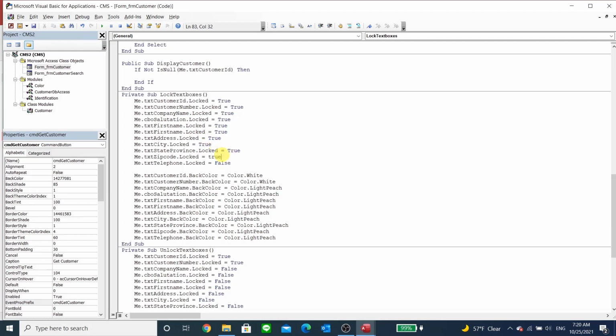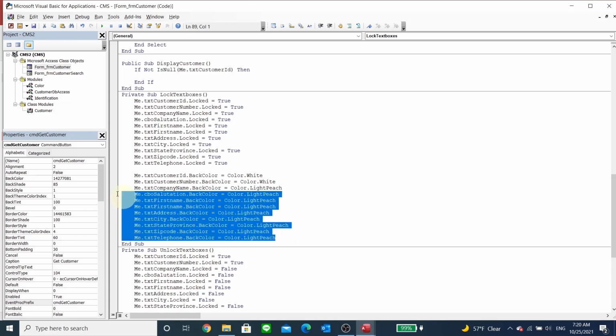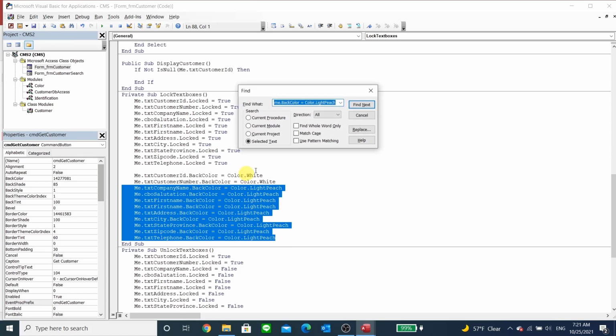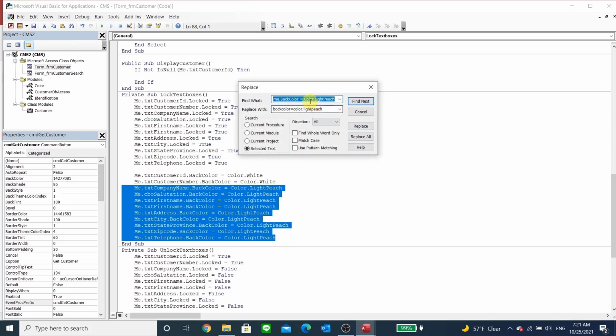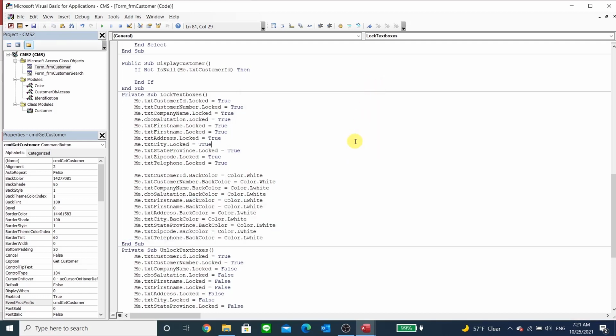Like I said, become programmers. There's a lot of typing in programming, and which is fine. We don't mind. So we're gonna change this light peach to white. Highlight them. Control F, back to where we were. Replace, and then we're gonna take out everything except light peach, and then tab, and we'll say white. That's it. See how easy that is?